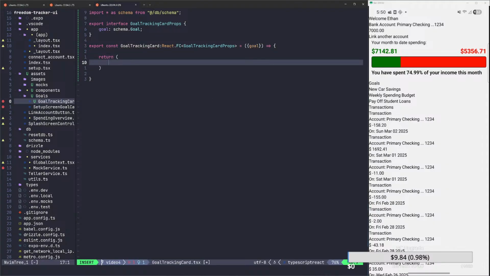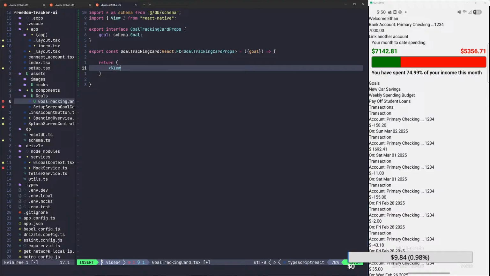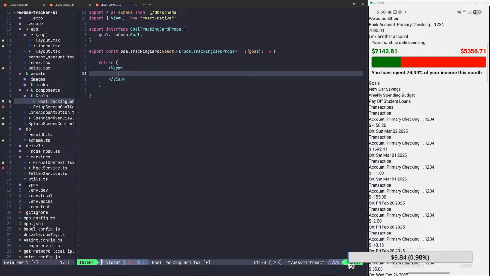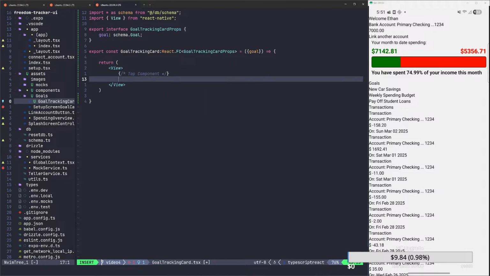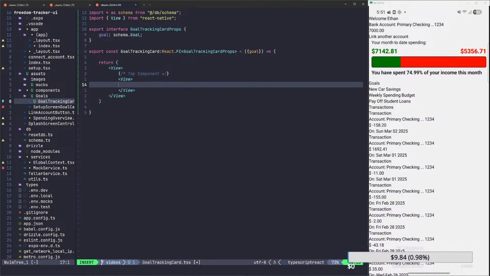Okay, return a View, and import that View. This will have a style on it. We'll deal with that in a second. So this is going to be broken up into a couple pieces here. We'll have like the left side content, so the leading content, and then actually we'll have a top component. I'm just adding some annotations here so we kind of know what the vision is.